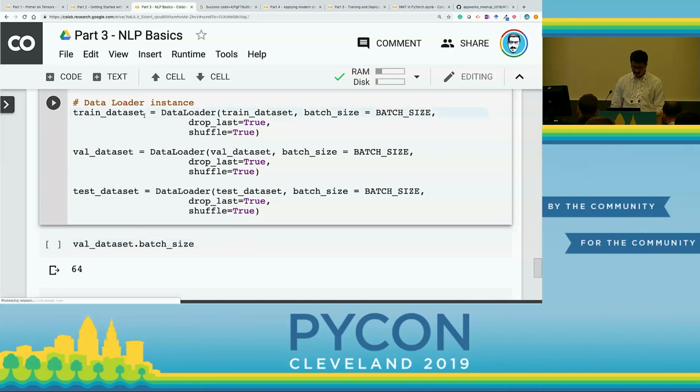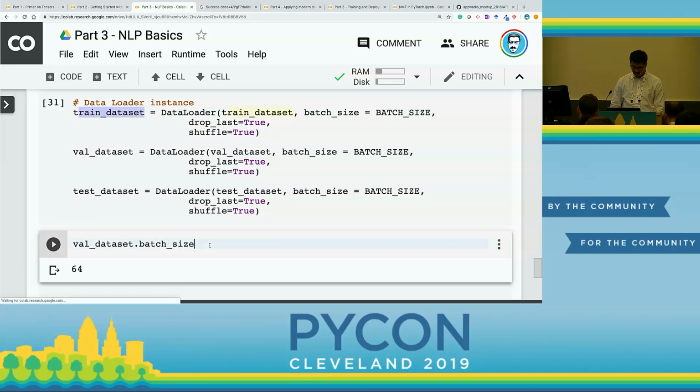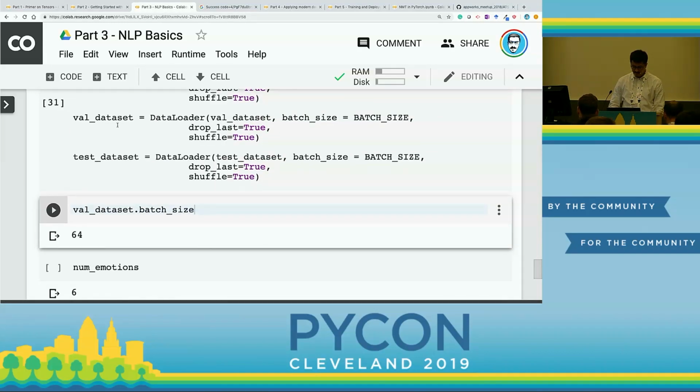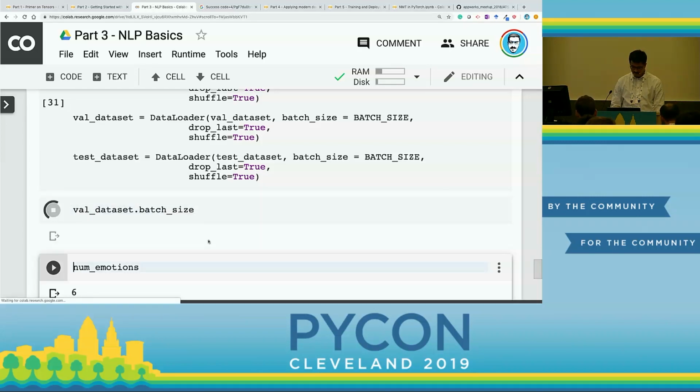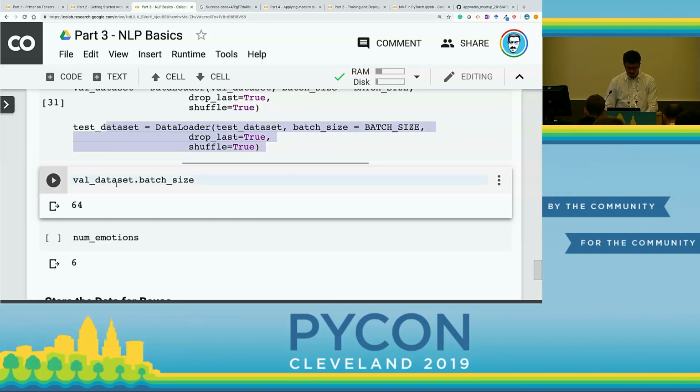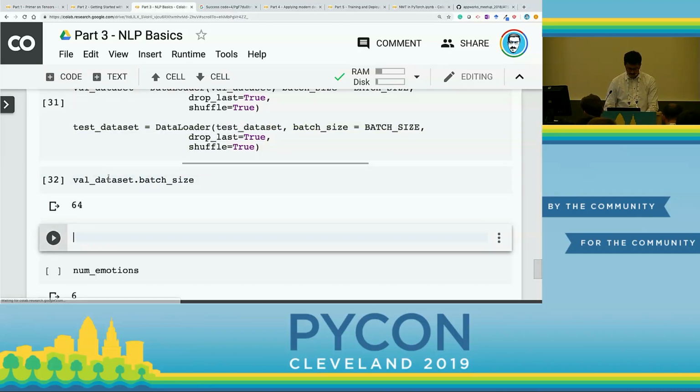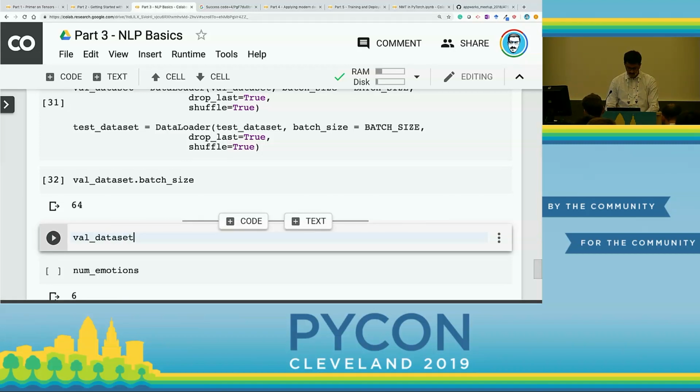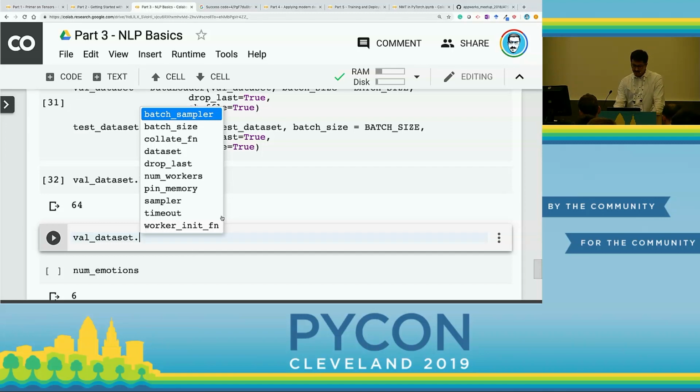So now we have, again, train data set. Let's just try again. So the validation data set, the batch size is 64. Now everything is encoded here, and I can even print it out. Let's see how I would print that out. So I have all these different functions. Let's see, data set.